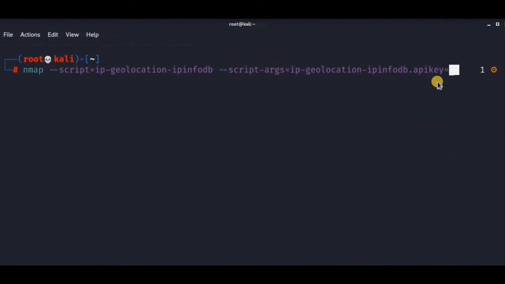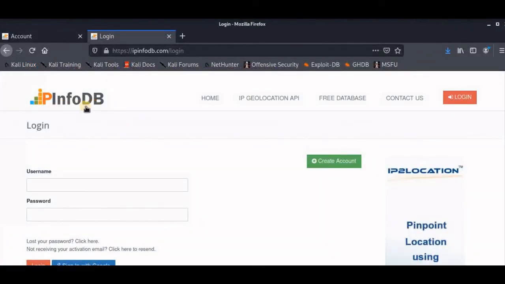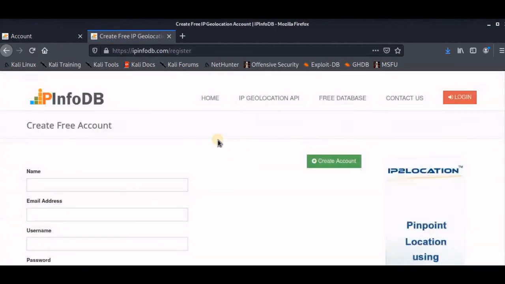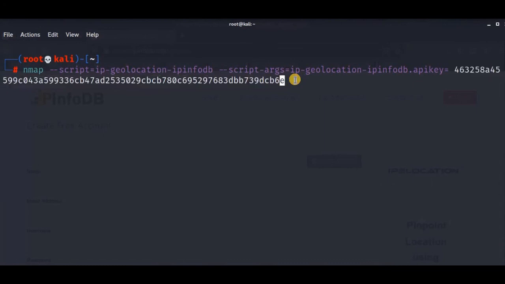Okay, so now I'm going to save the API key. This API key you have to create in the IPInfoDB. It's actually free, so you can create an account to get the API key. I have already created that API key, so I got this key. So now we can use the target IP address.